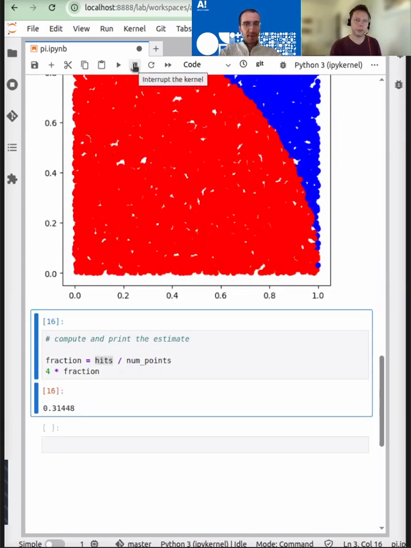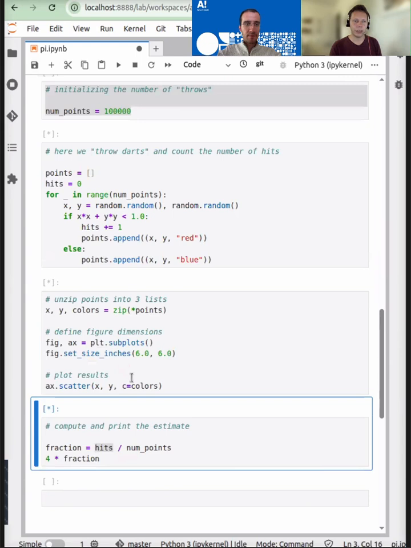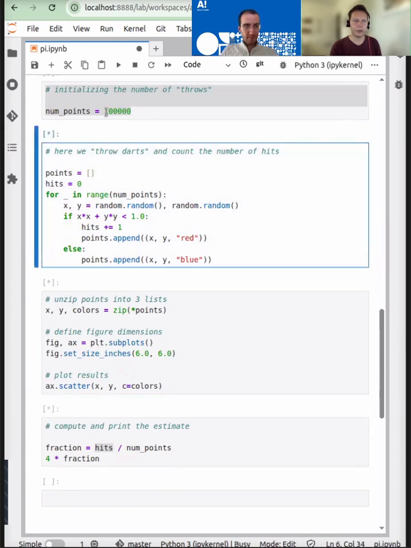My solution is interrupt the kernel, press stop. Did it do it? Okay, yeah. Maybe it did. Okay, and then restart the kernel and run all cells. And then you can be sure that everything is running in order.